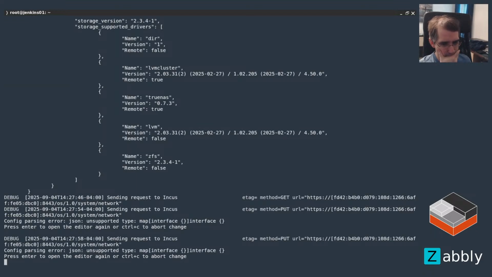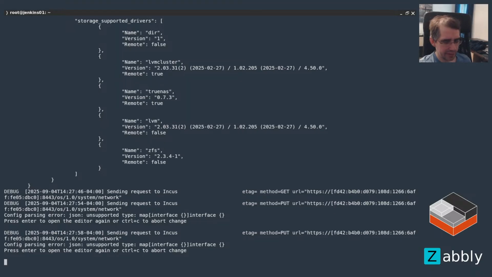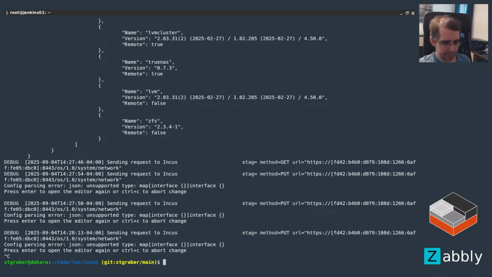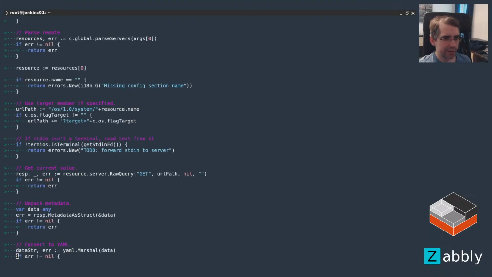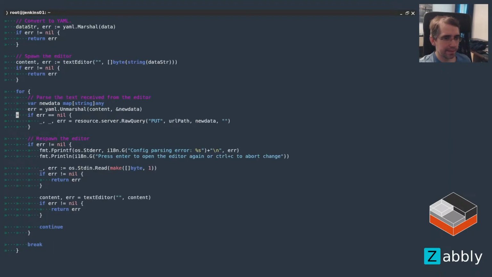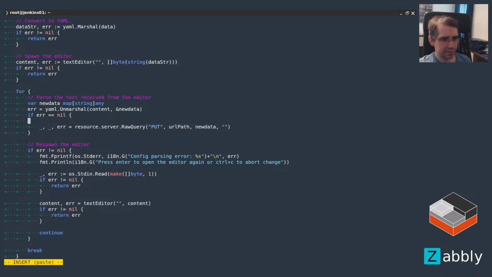And it says unsupported type map interface, but that's not what we have. Okay. I did rebuild the command, so that wasn't the issue. I'm just gonna want to see a dump of what it is that we actually have at this point, just in case there's some issue with the data itself. Let's try that.